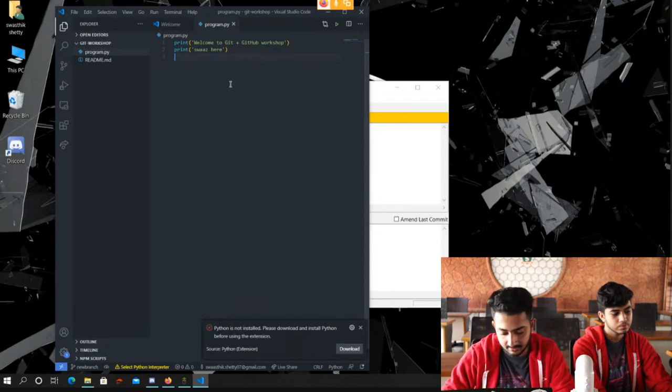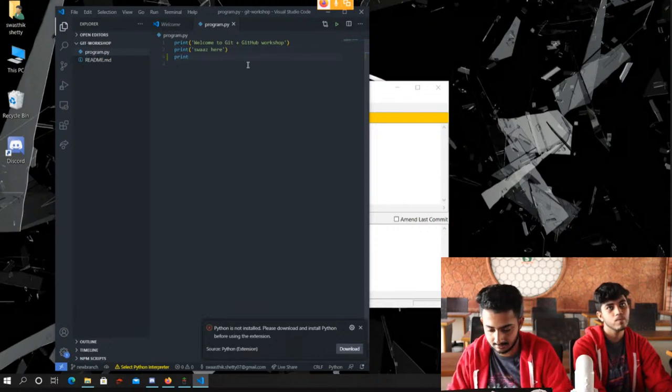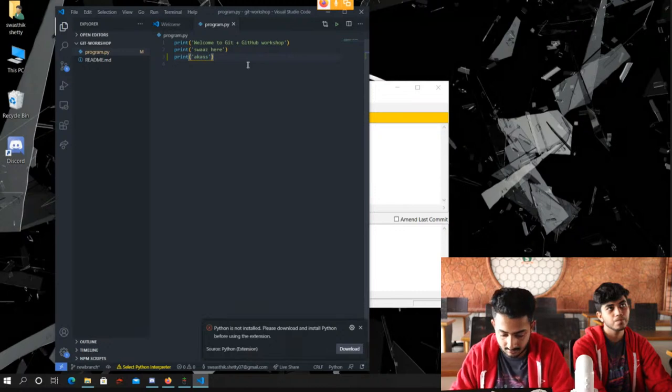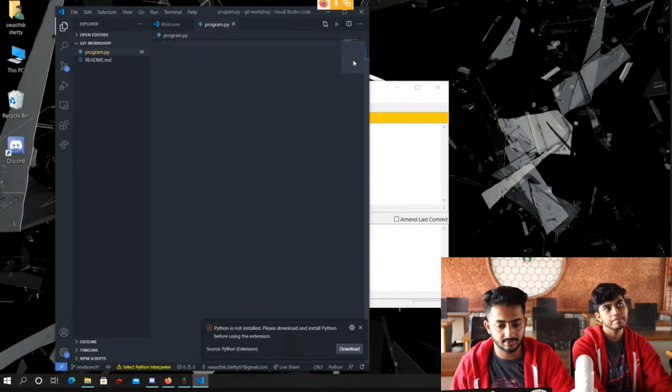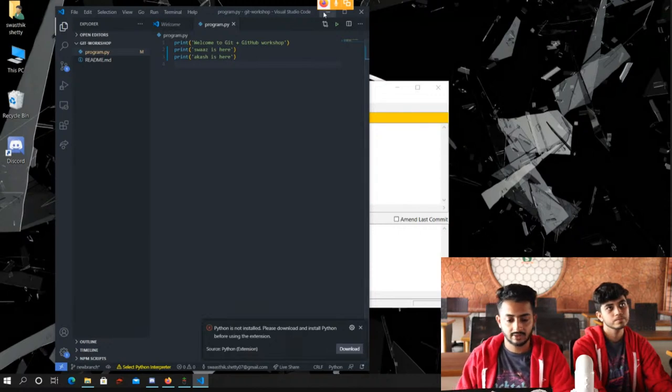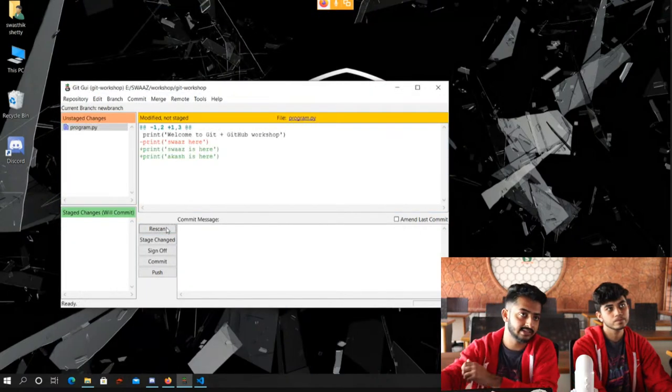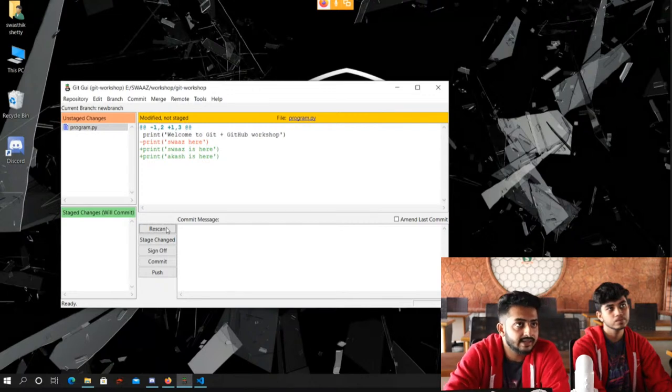We'll try to add some files, make some changes to your code. We'll add extra lines, and we'll just add a line saying Akash is here. Once you do that, just save your code, and then you can rescan again. I think I had explained it earlier. Rescanning is nothing but scanning, going through all your folders and checking the changes.